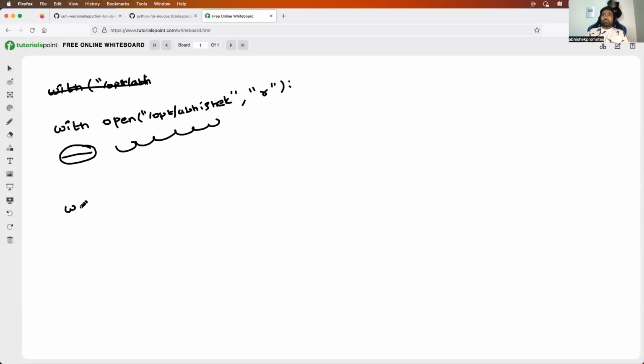Similarly, to write a file, I'll say with open /opt slash Abhishek, and this time in the brackets I'll say W. Okay, so now we have learned about basic file operations.